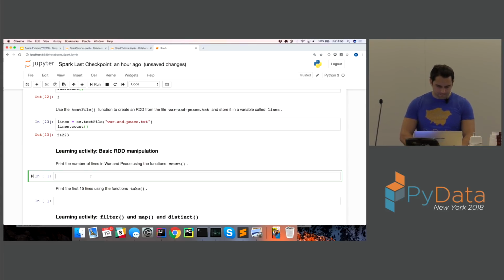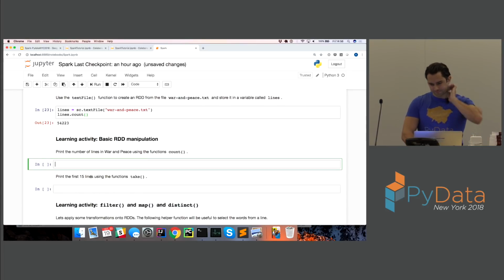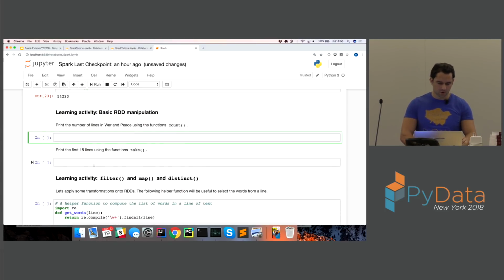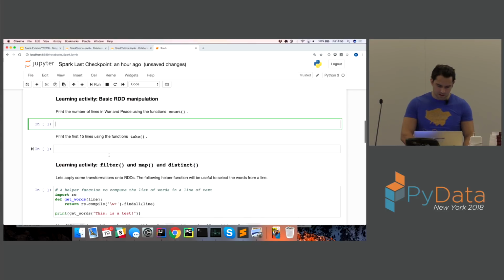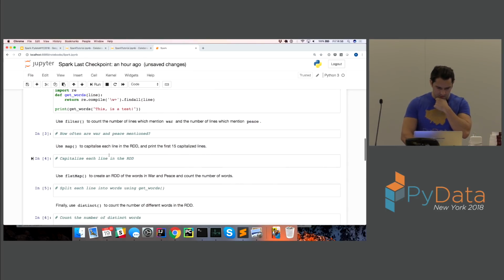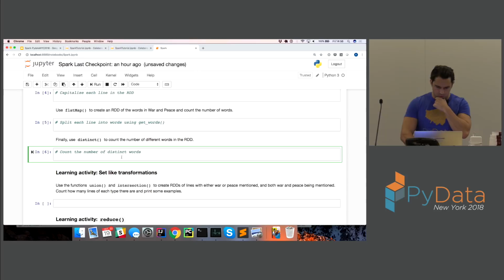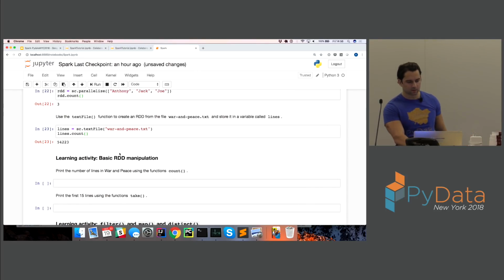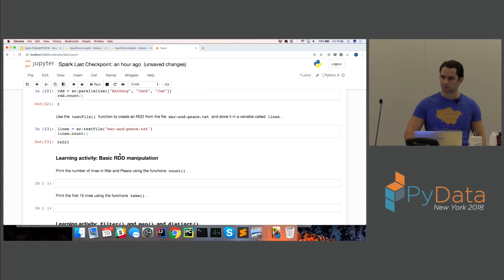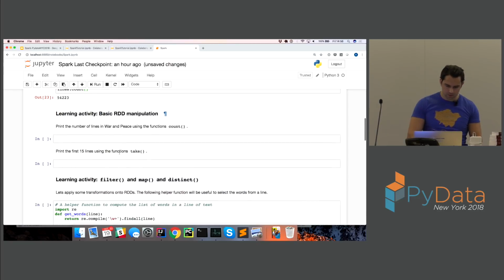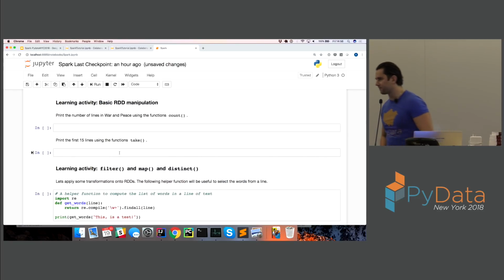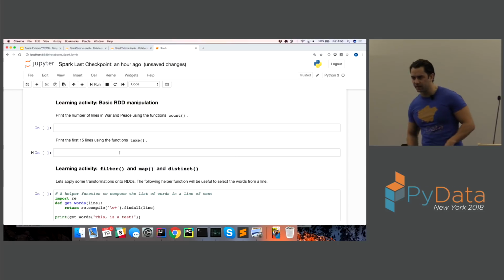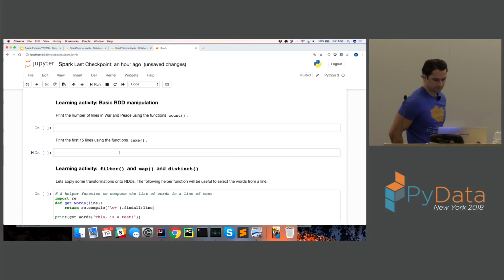So what I want you guys to do now for like 5 to 10 minutes, and then I'll live code it, is have a go at those learning activities, from basic RDD manipulation to using filter, map, and distinct. So all the way here. And hopefully the Google Colab link is working out. Remember, you need to say open in Playground, run all the cells, shift enter to run a cell, and you should be good to go. So I'll give it 5 minutes or so for you guys to have a play, and then I'll walk through it.